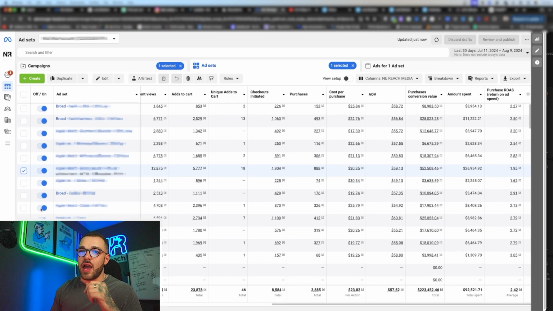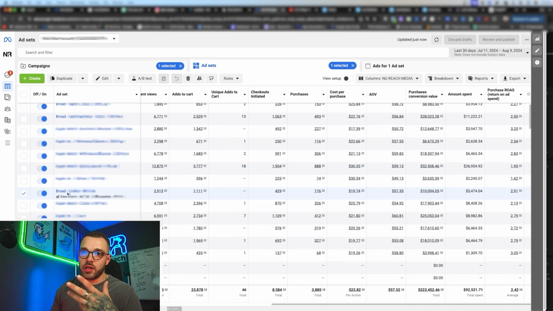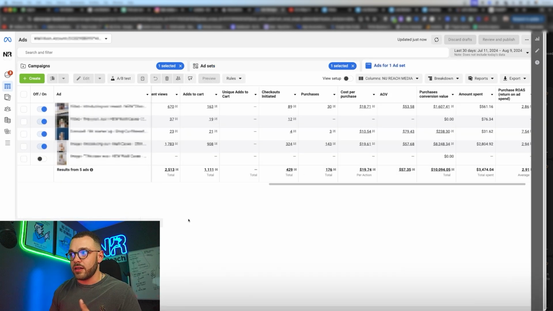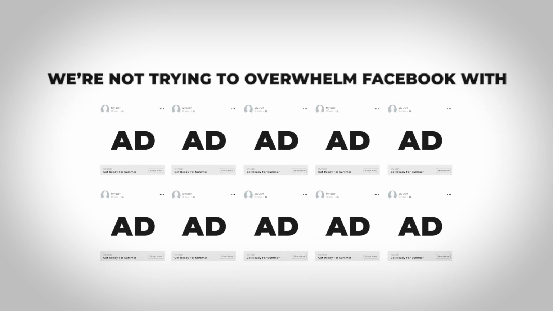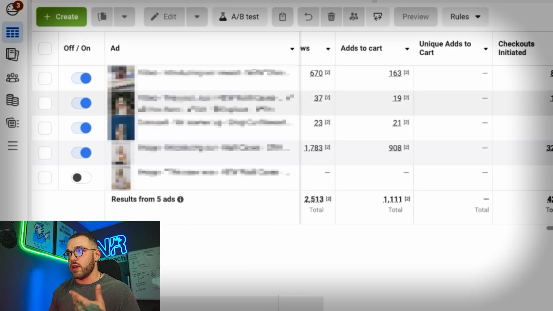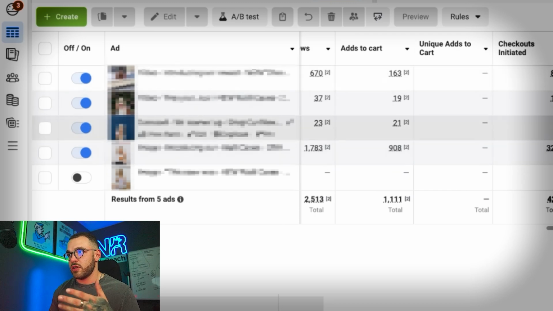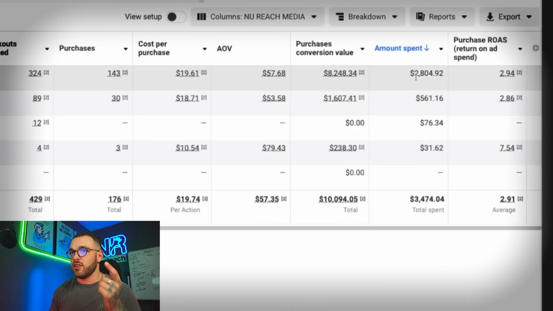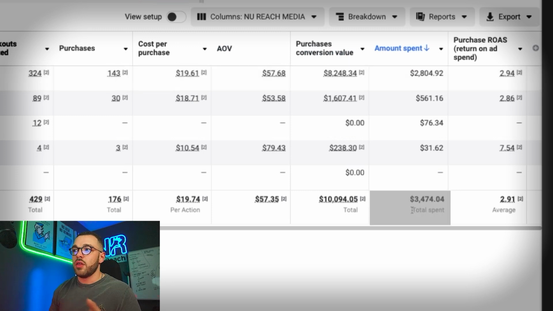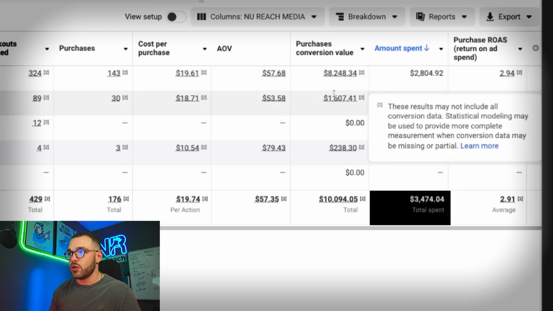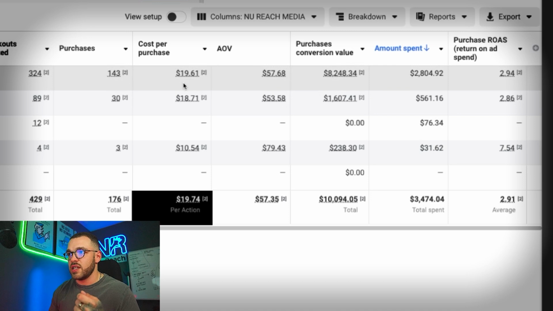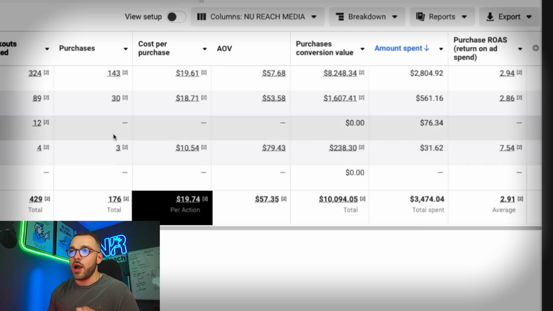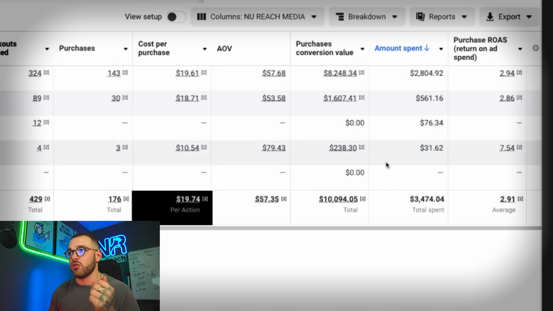This is how we're thinking about these things: when we're giving individual creatives to ad sets, we're not trying to overwhelm Facebook with 10 different creatives to choose from, really limiting it to 4 to 5 different creatives. This allows us to get a decent amount of spend across all of them, but even still, there's only 4 creatives in here. If I sort by amount spent in this one random ad set that I've pulled up, there's $3,400 in spend, and $2,800 is on a single creative. It is driving a $19 cost per acquisition, but it's unfortunate that we don't even have $100 in spend on these final 2 creatives in the last 30 days.